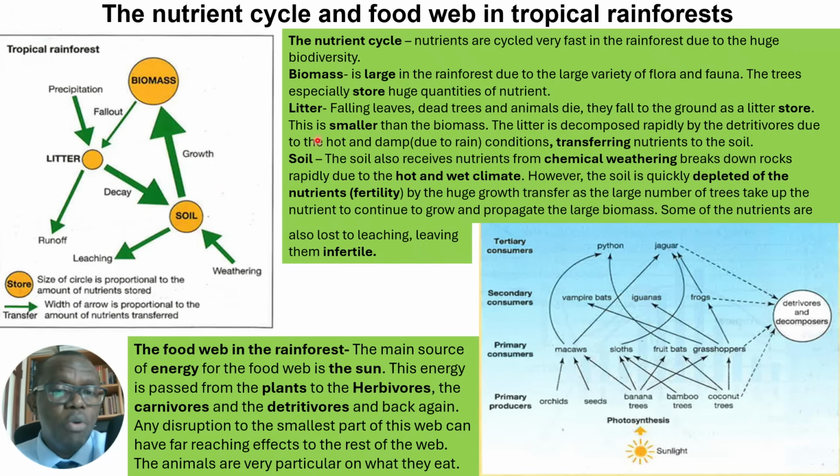Okay, so moving on to the food web in the tropical rainforests. Now we know that the sun is the main source of energy. The sun will provide the energy for photosynthesis, and the plants, which are the primary producers, are then going to use that sun's energy to make their carbohydrates. So we have orchids, seeds, banana trees, bamboo trees, coconut trees, and so on. Those are the primary producers. Then they will be consumed by the animals, the primary consumers.